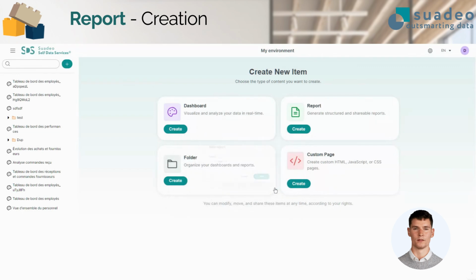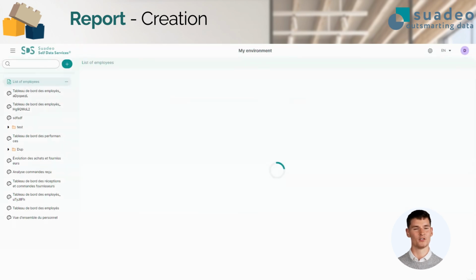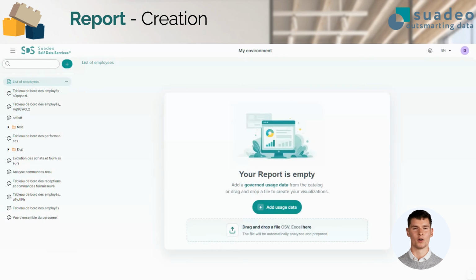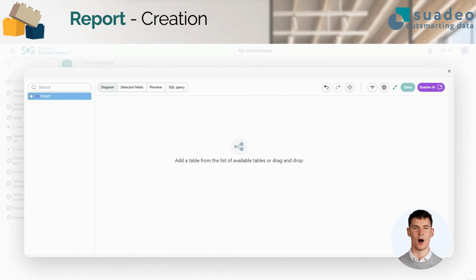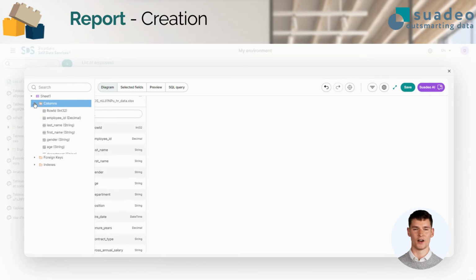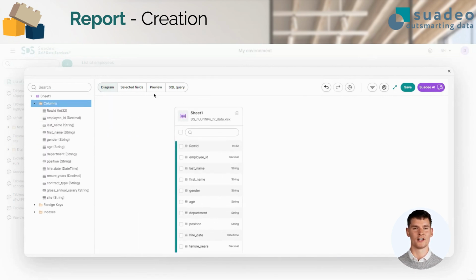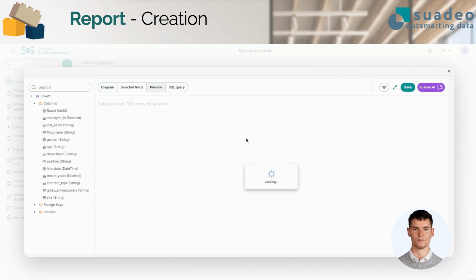Then confirm. As the report is empty, you can drag and drop an Excel file from your computer to use it in the report. Once the file has been dragged onto the screen, the Suadeo SDS platform automatically saves the file and creates the data source. All you have to do is select the desired tables and columns for the user data to be created upon saving.